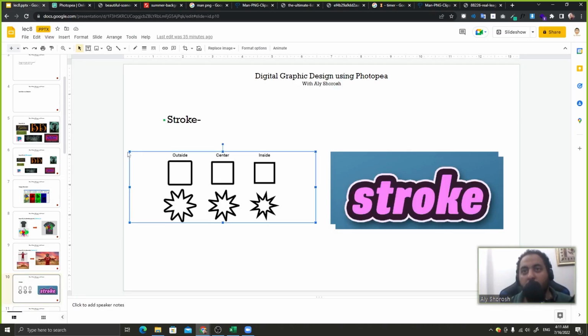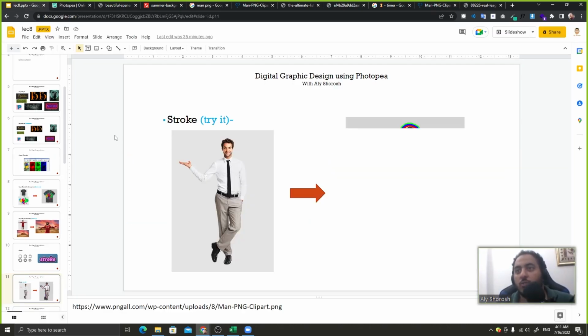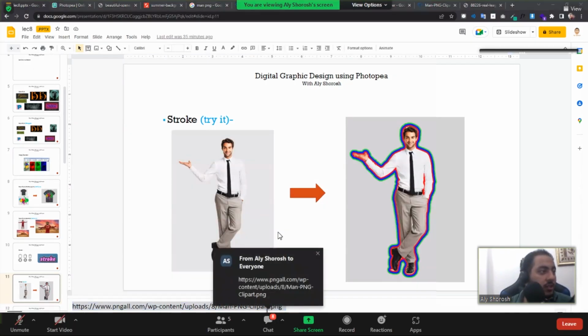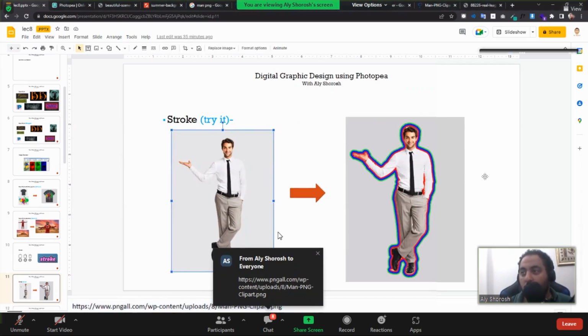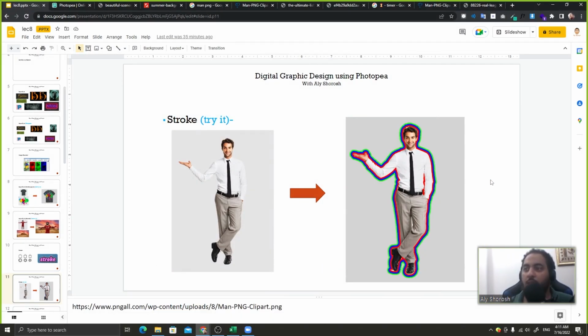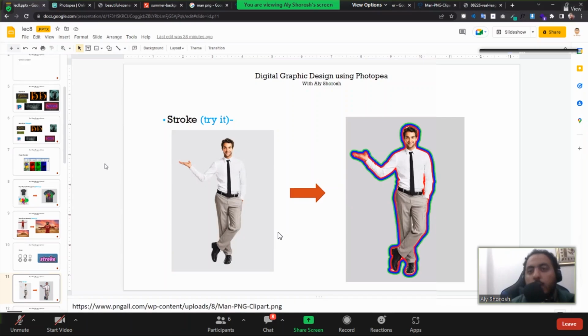So everyone, you can please try this on your own. Try the image that we made here on your own. I sent you the link in the chat. Try to make this stroke that we made, a multiple stroke with three colors and each one has a separate size.